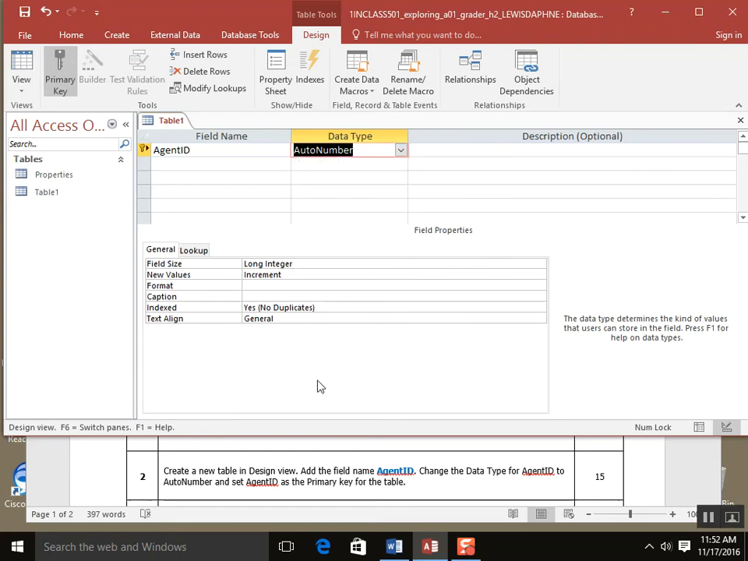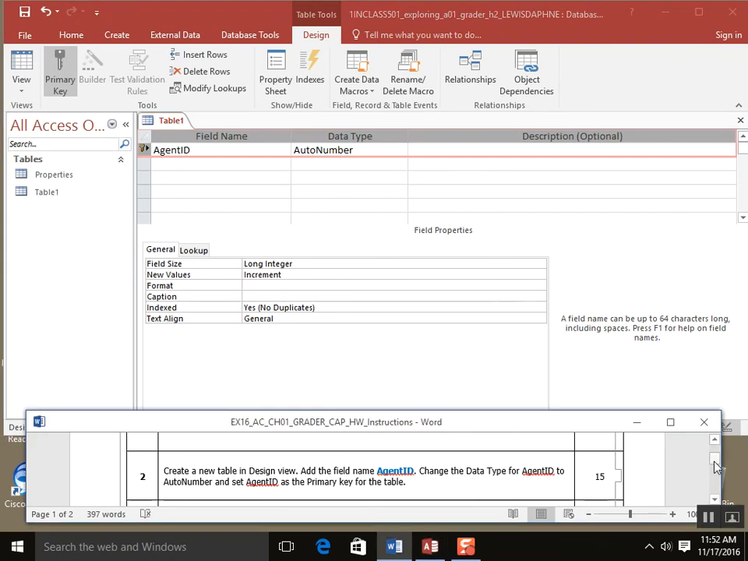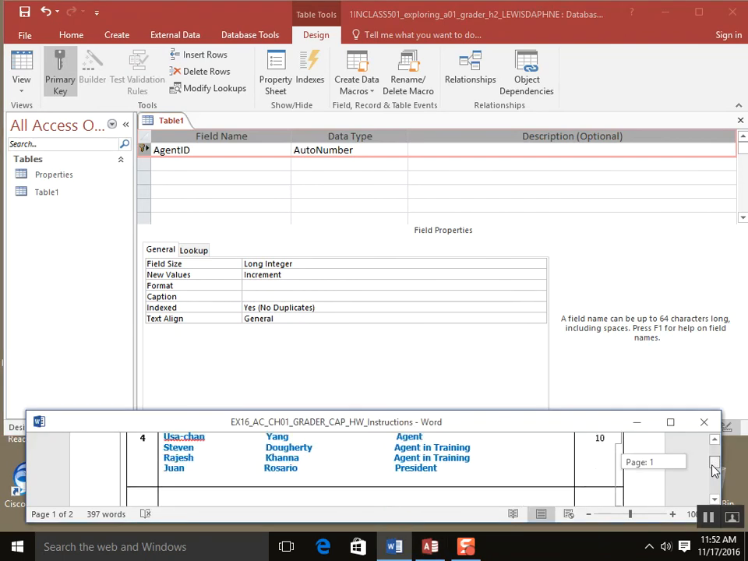Now it's asking to set Agent ID as primary key in the table. Mine is already set right here. If not, I could have selected Primary Key up in the Design tools. And once I did that and my record was set, it would put that little key in front of Agent ID. Does that make sense? All right, that's the end of step 2. And now we'll go to step 3.